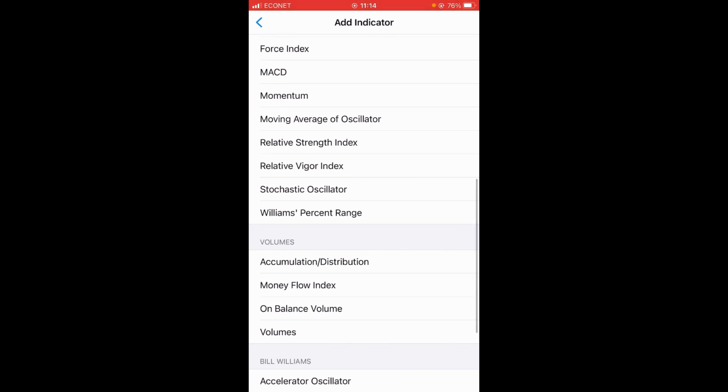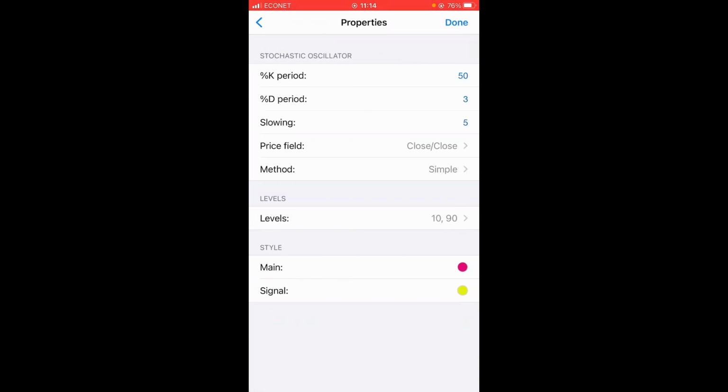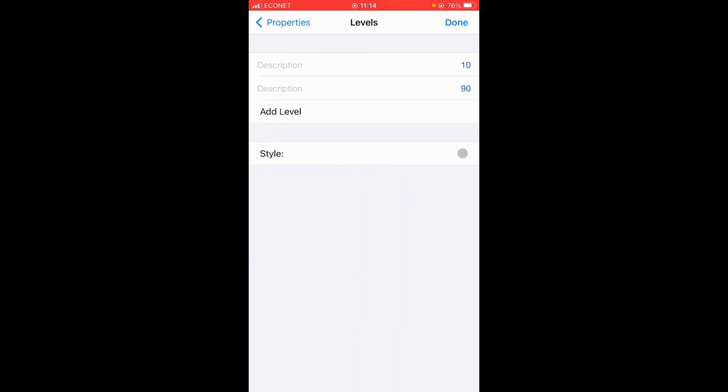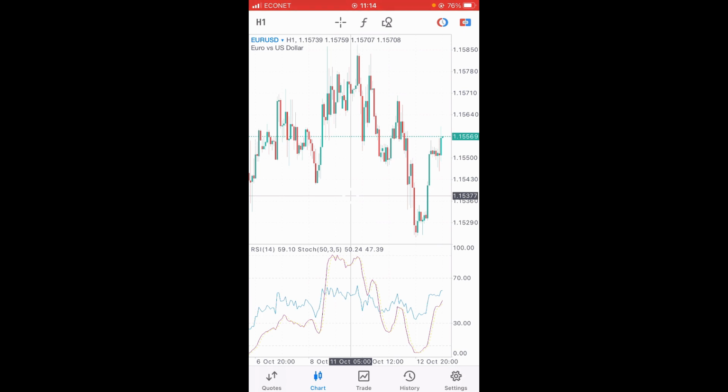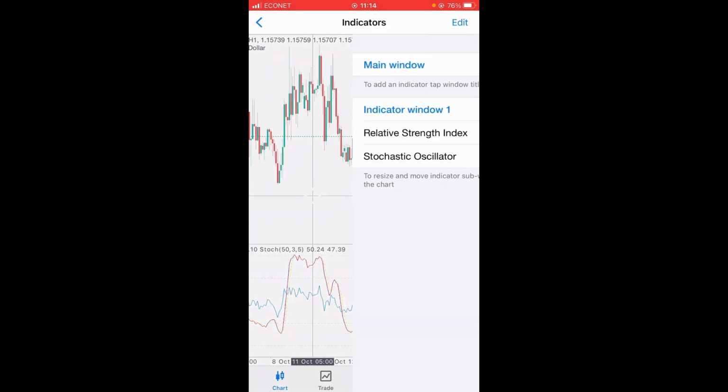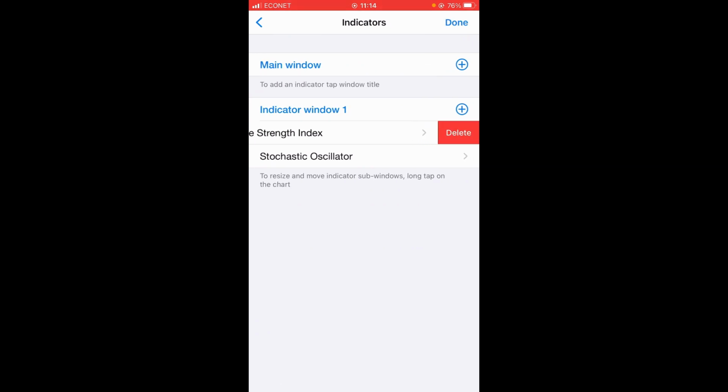So the first stochastic oscillator that we need has the following settings. We have this one, which has a period of 50, the second of 3, and then the slowing of 5, and then price field is close. Method is simple. Levels, you need level 90 and level 10. So just make sure if you don't have those, just create them. And then colors, you can choose any colors of your choice. And I'm going to click done. Now I have my red and yellow stochastic down there. I'm going to go back to my indicators and delete this relative strength index because I don't want it, right?